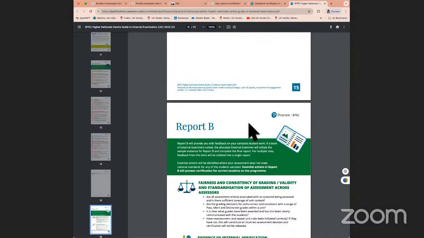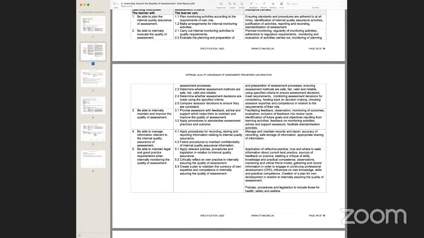Now, the other part that we have to look at in this particular learning outcome is to also understand how do we give feedback. One is feedback to the assessors, and then how do we standardize this feedback process so that it's not a one-off, but a process which allows us to make sure that everybody is singing from the same songbook.